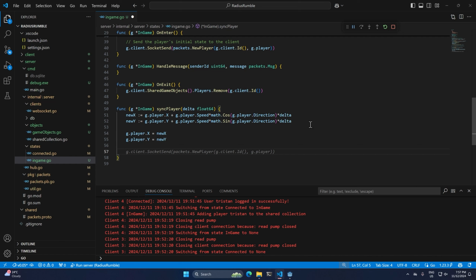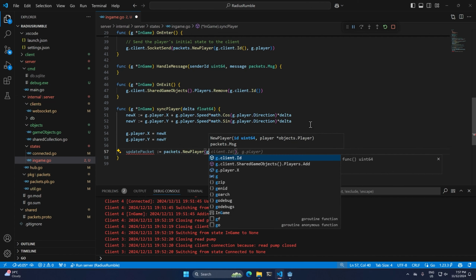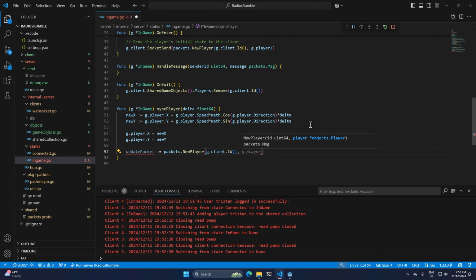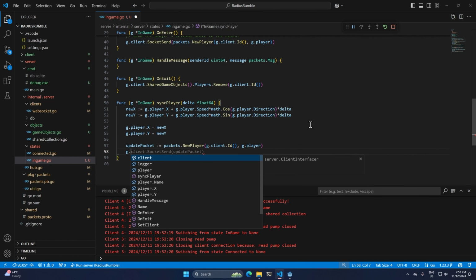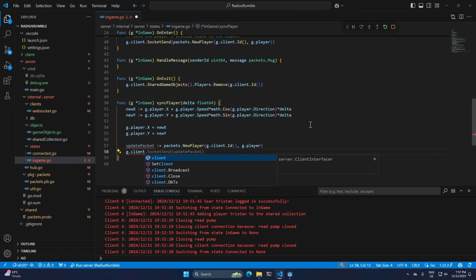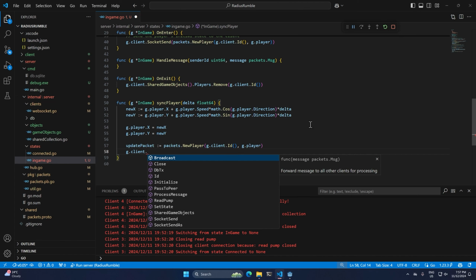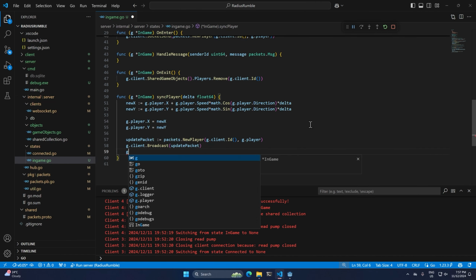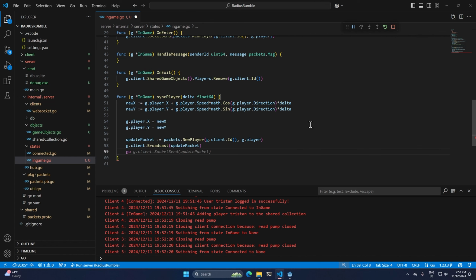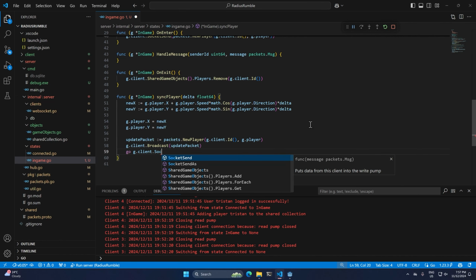So we're going to be sending updates to our own client as well. So let's form that update packet. It's going to be a player packet, and we'll use our new player helper function again. We'll give it the client's ID and the player object now that we've updated it. Let's go ahead and broadcast this out to all other client interfaces. And lastly, in a Go routine, just because we're dealing with sockets, we don't want anything to block, let's go ahead and send that straight to our own client.